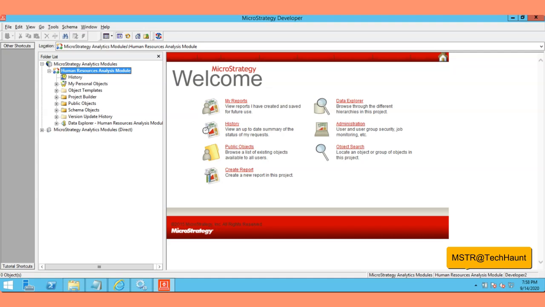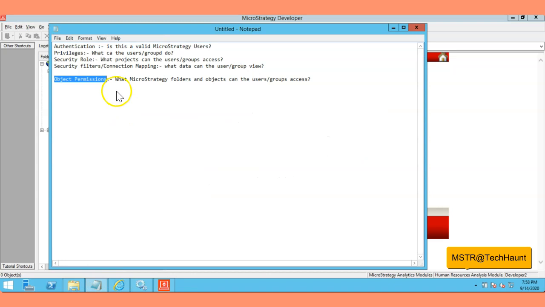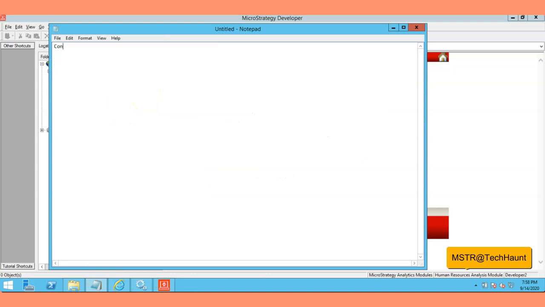So if I talk about the connection mapping, that's our first level. Let me just erase this. We have project level security. We have two types of security. The first one is the connection mapping, and the second one is our security filters. We have two options at the project level, and you can do both to filter the permissions.